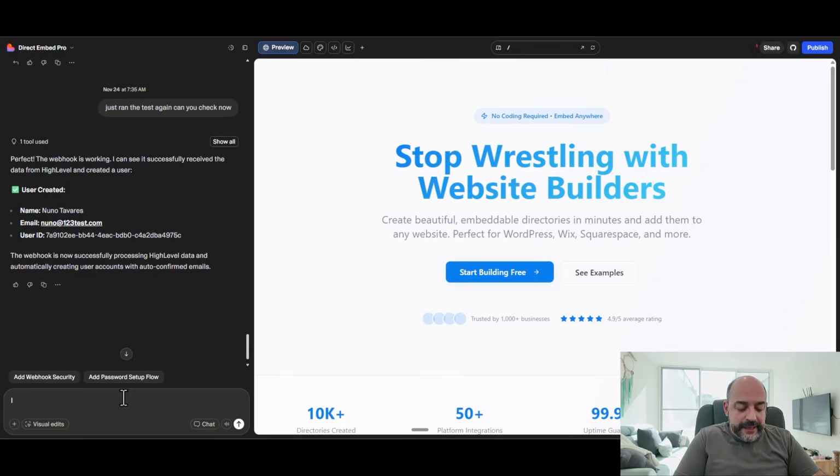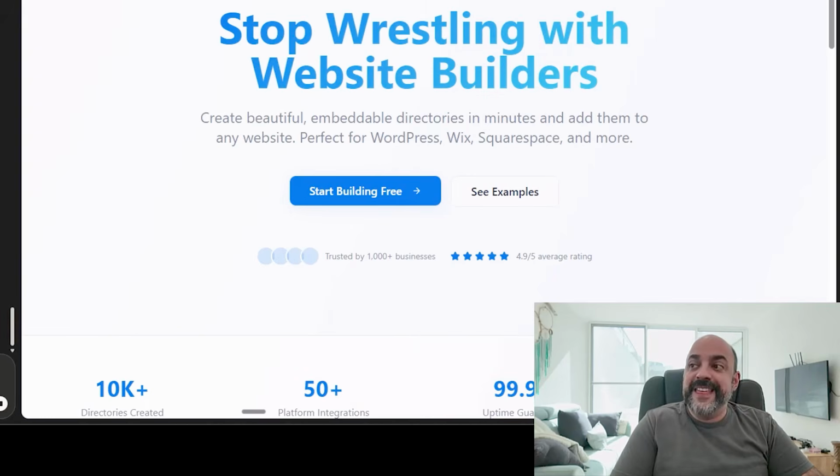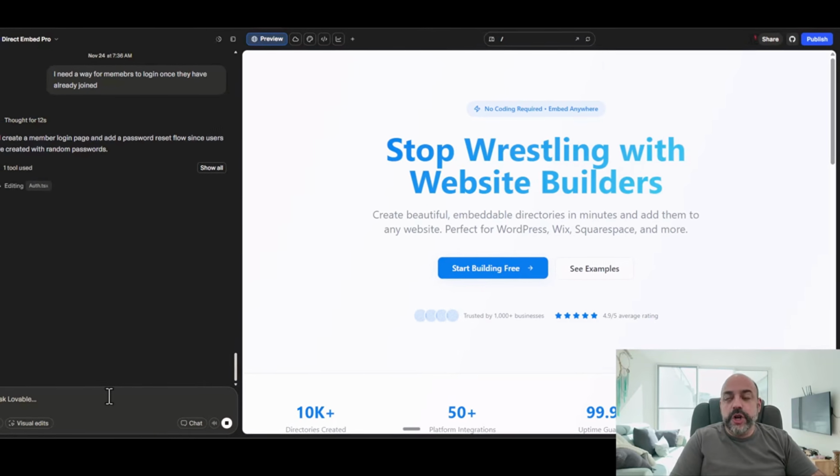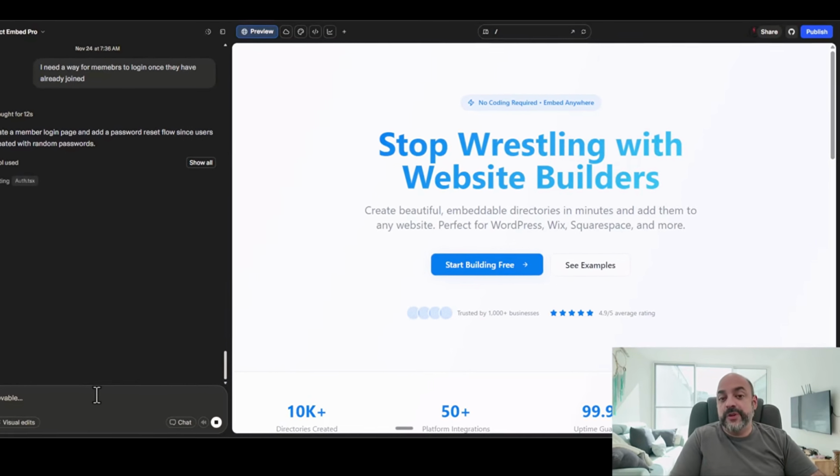One is I need a way for members to log in once they have already joined. And then what we need to do is we need to add a cancel button. Now, cancel is going to work a little bit differently because it's still going to require manual interaction for now. And I'll show you what I mean in a second, because we have to send a webhook back that's going to alert us to cancel the service, but we'll be able to manage it inside of HighLevel. Not the most ideal way, but honestly, you could always work to integrating Stripe when your app gets very popular.